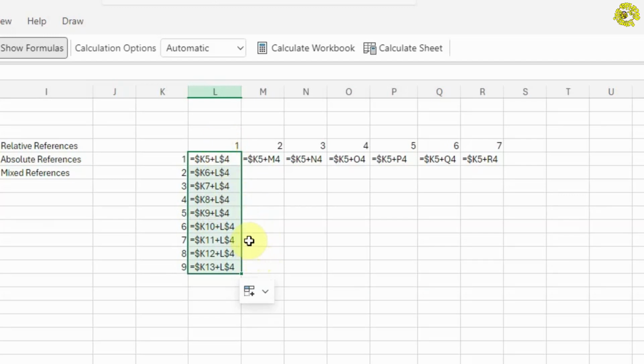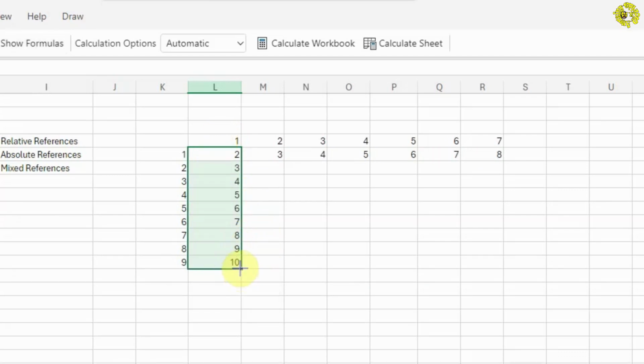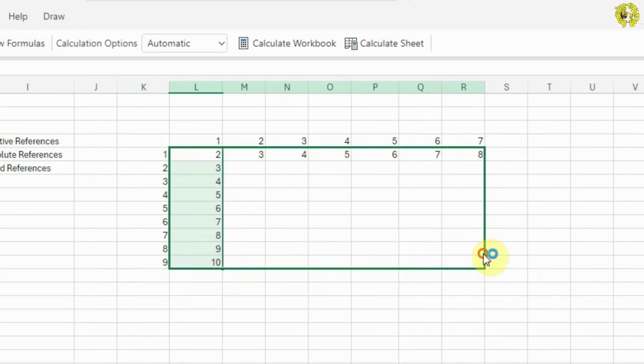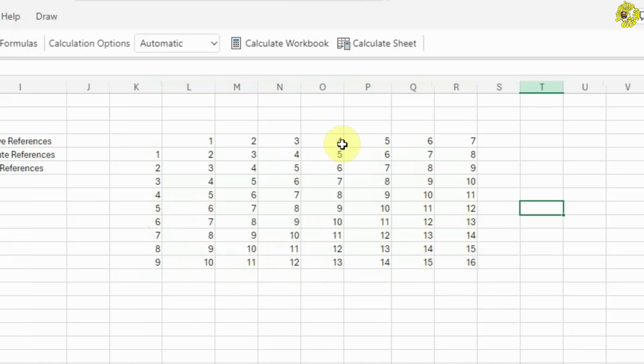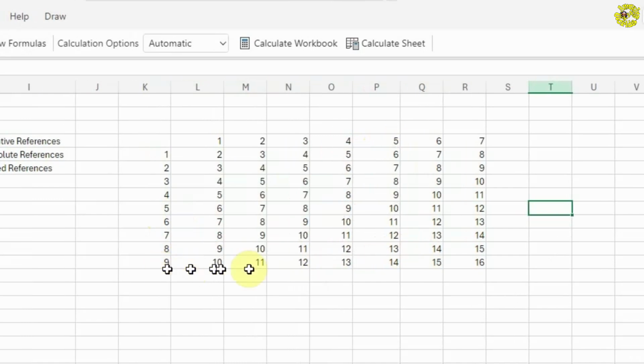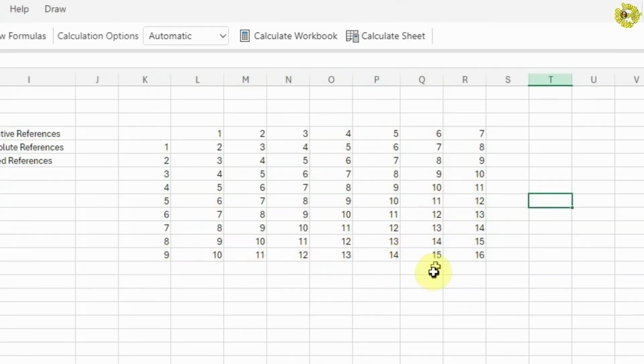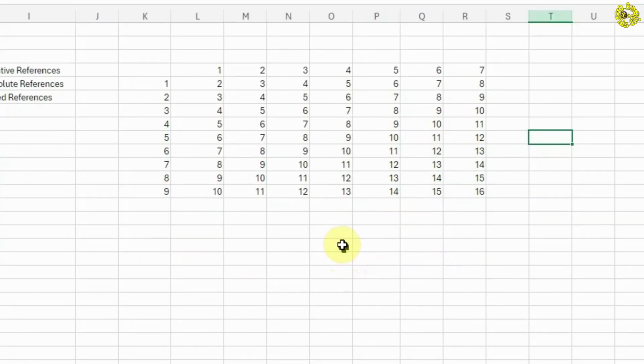All right? And now if you drag it all the way across here, you get the numbers, and it's all collective. 5 plus 4 is 9. 8 plus 5 is 13, or 9 plus 6 is 15. Okay? So that's how relative referencing works, and I hope it helps.